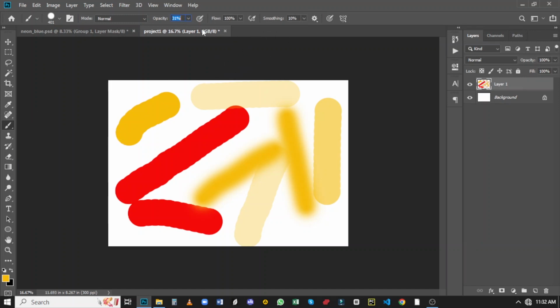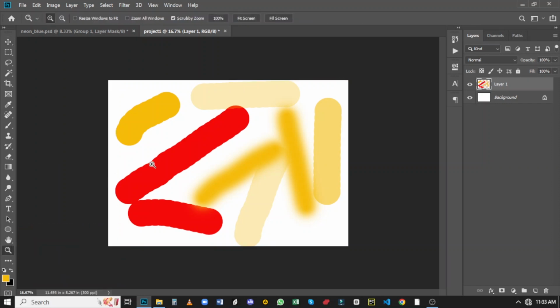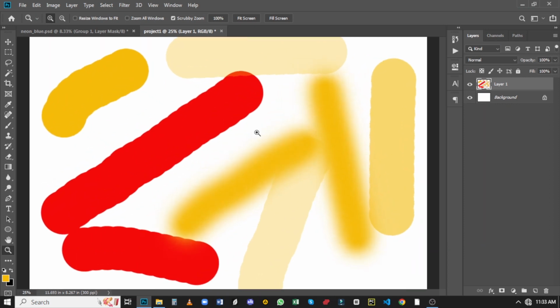We have something like the zoom tool. The shortcut for the zoom tool is Z. When you press Z on your keyboard, it will give you the zoom tool. This is it. You click on it or you press Z, it will give you the zoom tool. How do we zoom it? You click, then it zooms. You click again, then it zooms.